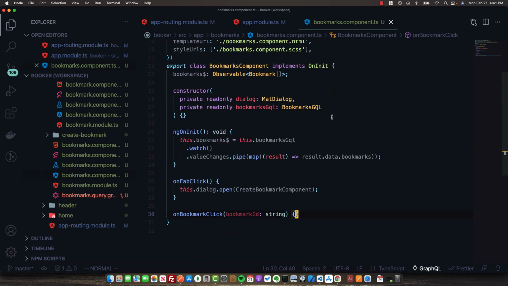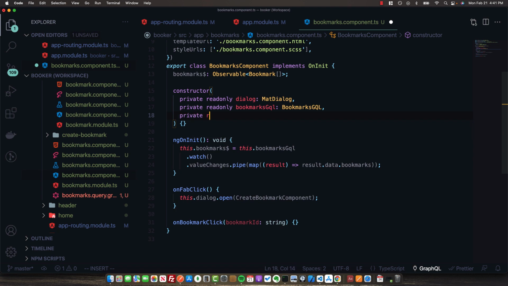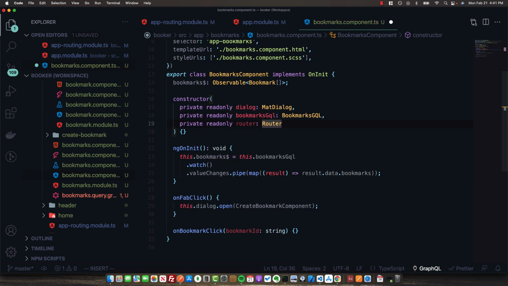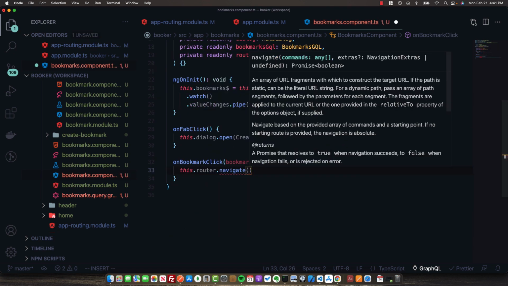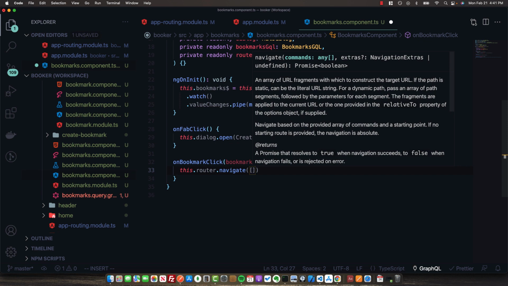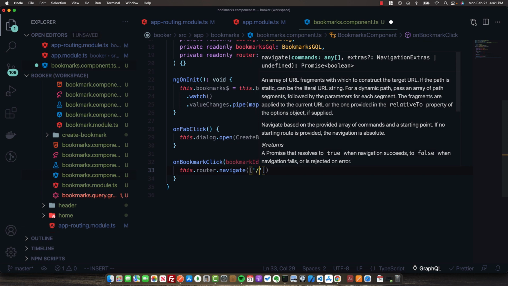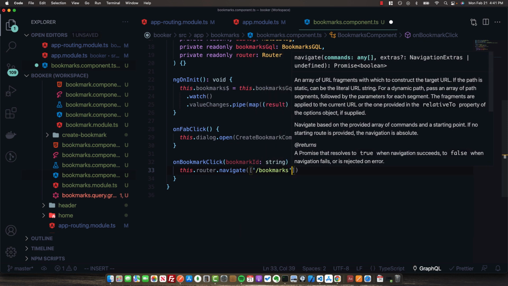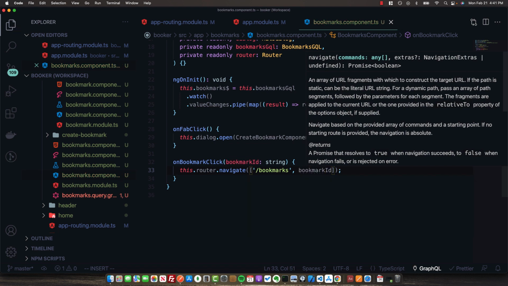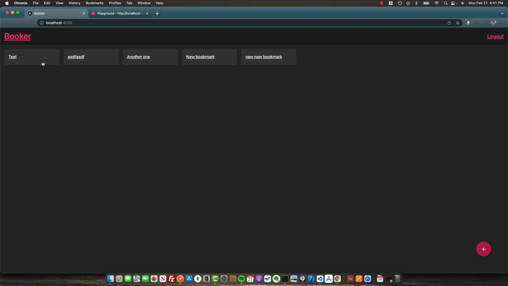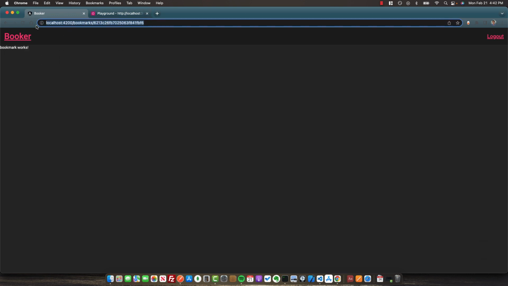So now that we've correctly imported this, we can go into our bookmarks component and finish out this onBookmarkClick function. As you've probably guessed, we're going to need access to the router here. So let's inject it. This is going to be of type Router from Angular router. And then we're going to call this.router.navigate, and we're going to pass in an array here as we typically do and give it a slash bookmarks. And then we can provide the bookmark ID as the second argument to this array. Now back in our UI, if we click on one of these bookmarks, we can see we're navigated to the correct URL, and we have the bookmark works component text here.